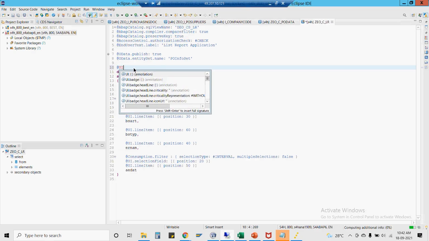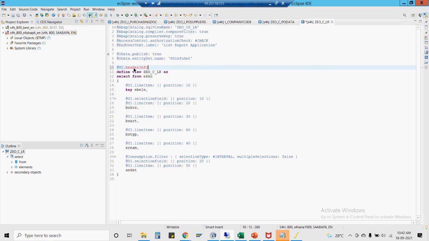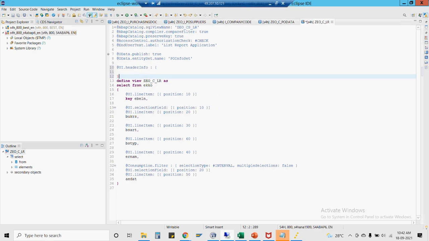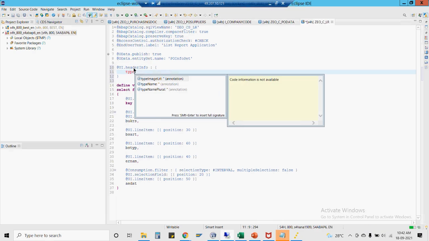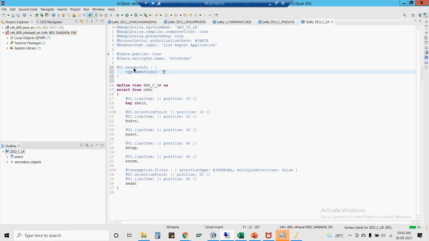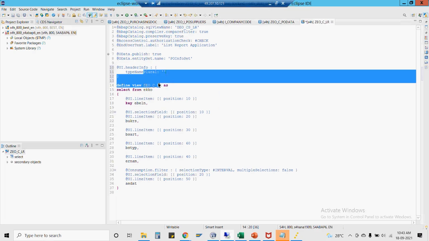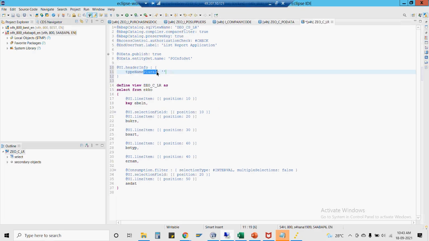And what would it be? I can say UI dot header info. This header info would have something called a type name. The type name over here is for multiple records, so that is why it is plural. Plural in grammatical language in English means more than one. So the plural name I'll be specifying over here is purchase orders. And I'll just activate this.